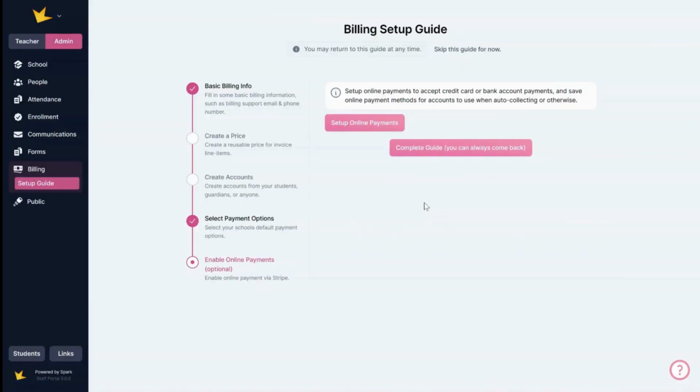Hi, my name is Larissa, and in this video I will show you how to enable your online payments with our Stripe integration. Doing this will allow your payers to use ACH or cards to pay their invoices. I will also show you how to access your Stripe account and dashboard and what you can do there once your online payments have been enabled.